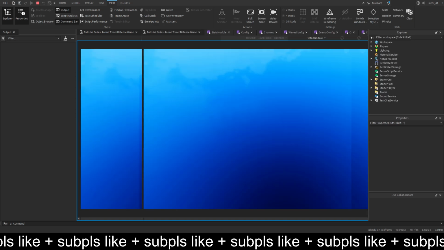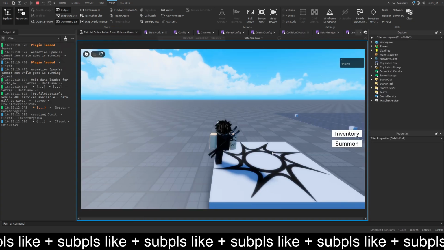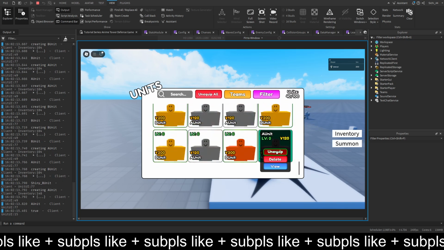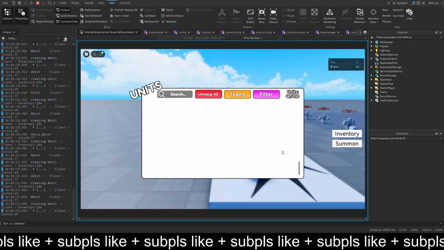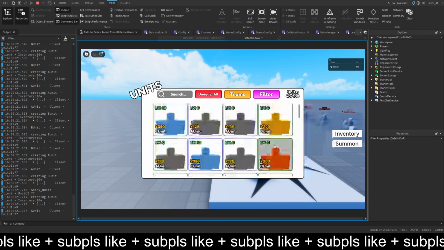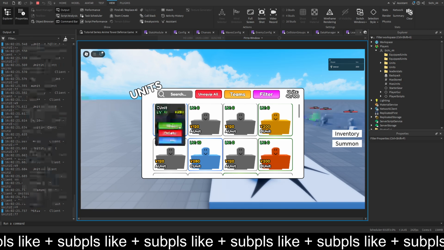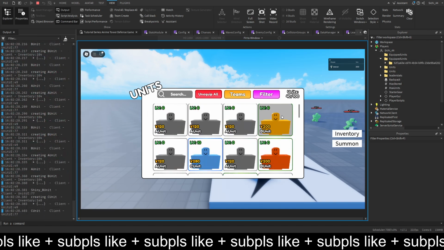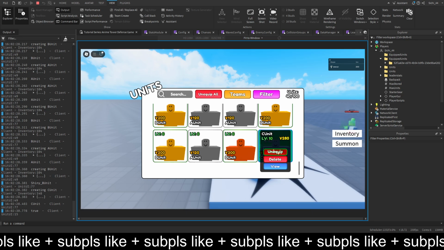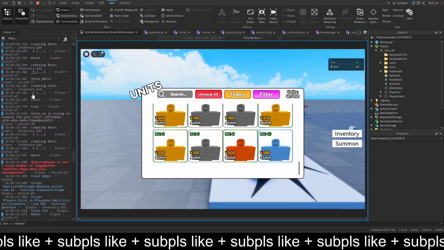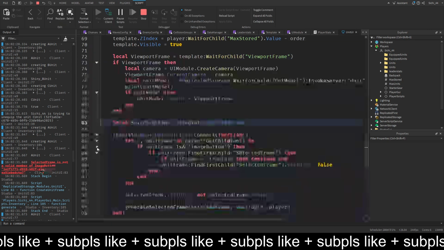So let's see if this works. So when we have our unit equipped, we click on it, and you can see it's still the unequipped. We have to change the thing around, but if we click unequip, you see our unit is now unequipped. So this is working perfectly. If we equip another unit, it goes to our equipped. It goes down here, unequipped. There was a slight error here. Selected frame is not a valid member of image button.